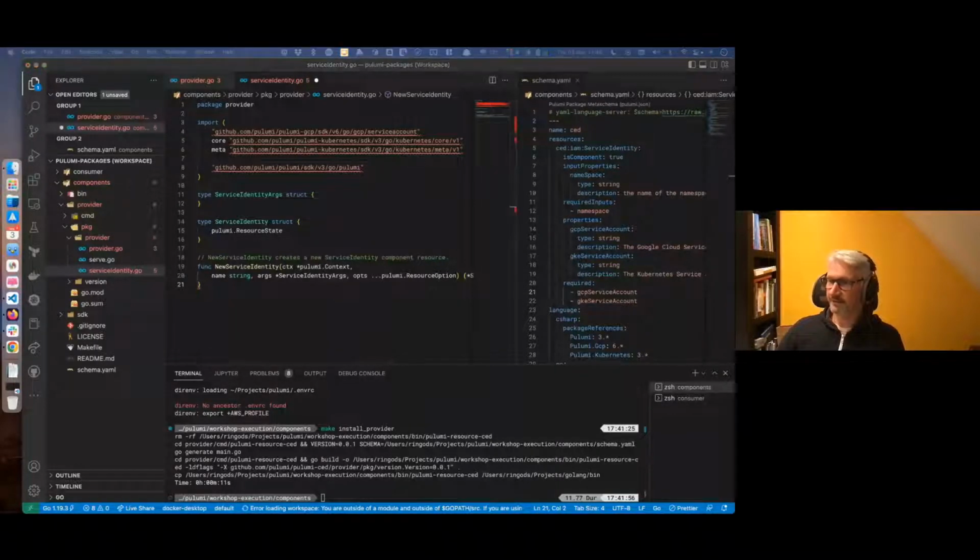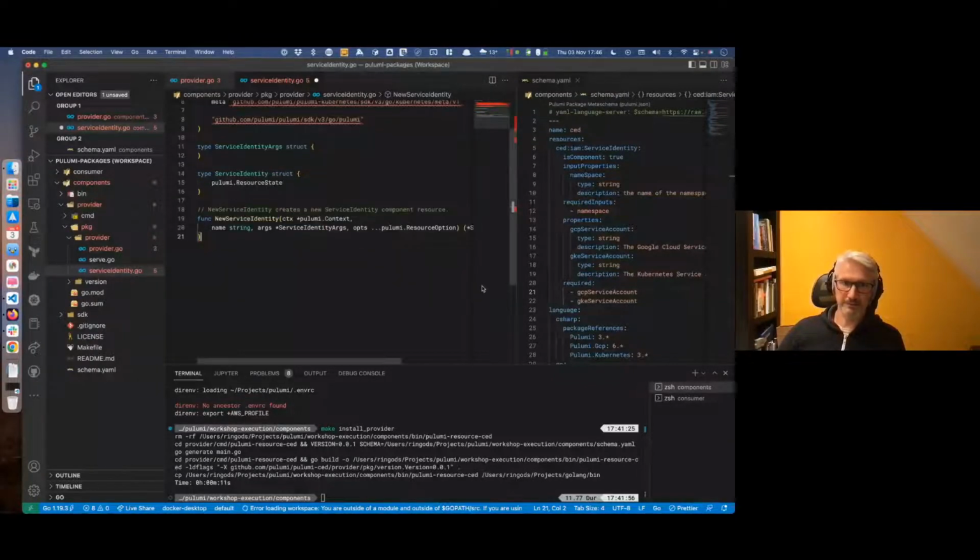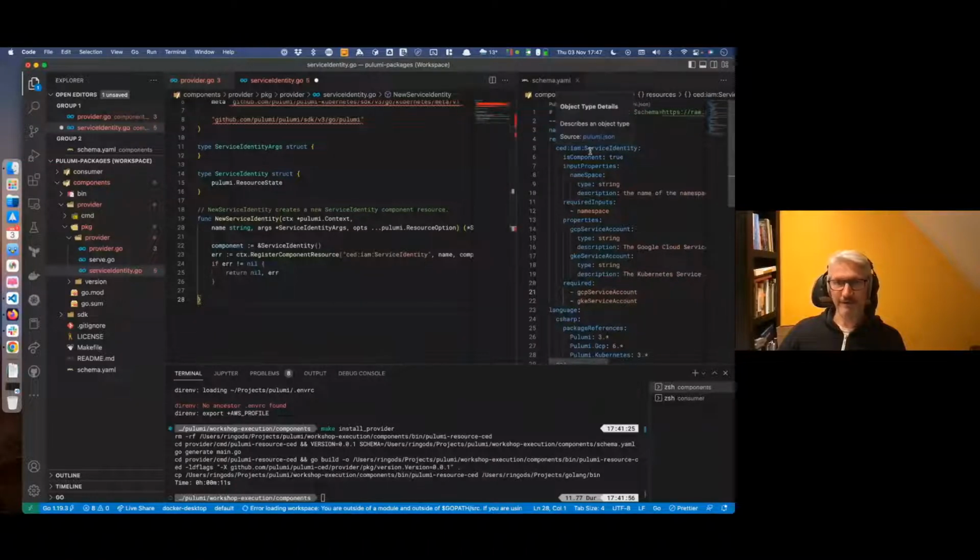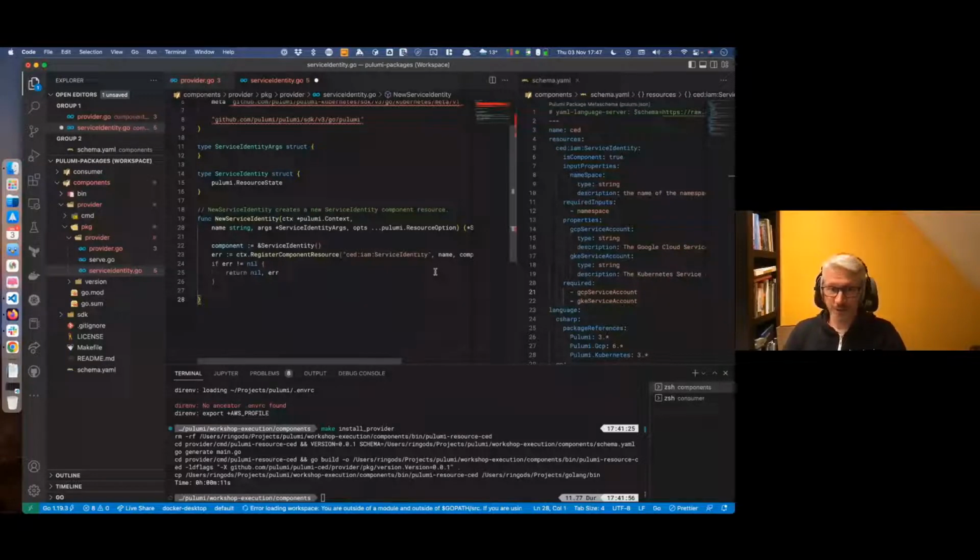If you look at the template, the first thing which usually happens is you create an instance of service identity, and you register it as a component resource with exactly the same type identifier as we had in our schema. So every implementation of a resource type needs to match what was defined in the schema file. Otherwise, there's a mismatch between what the schema exposes and what the implementation would offer.